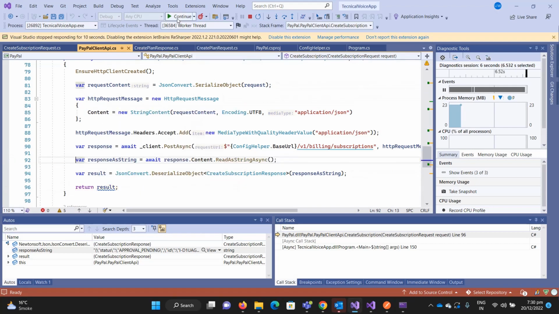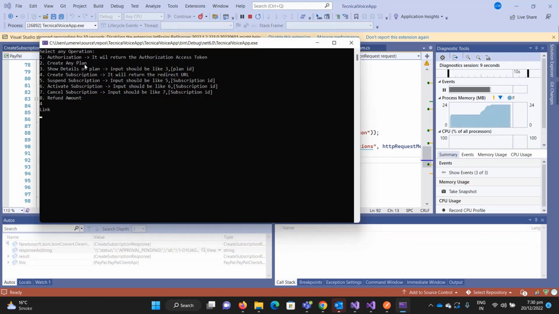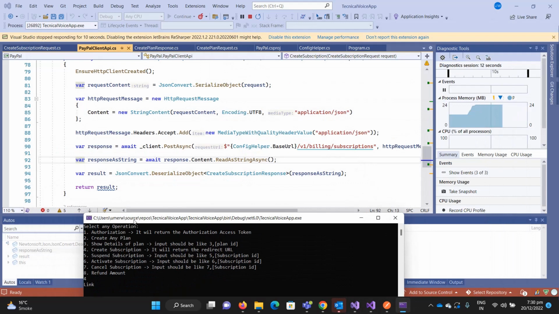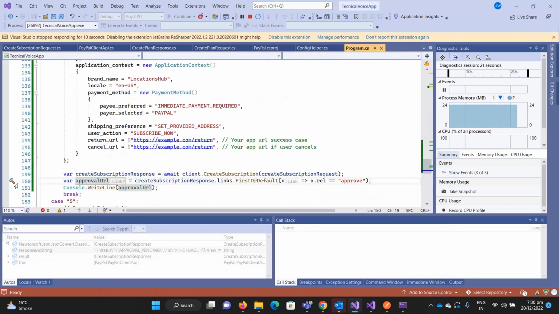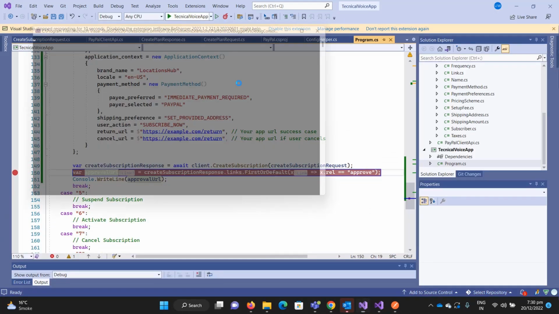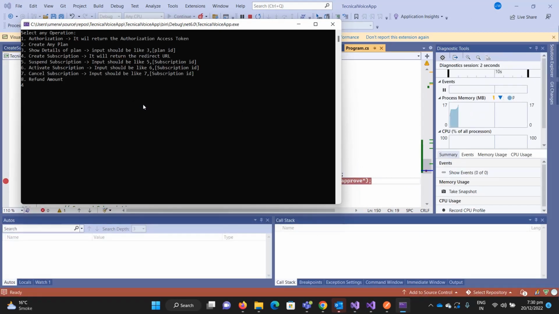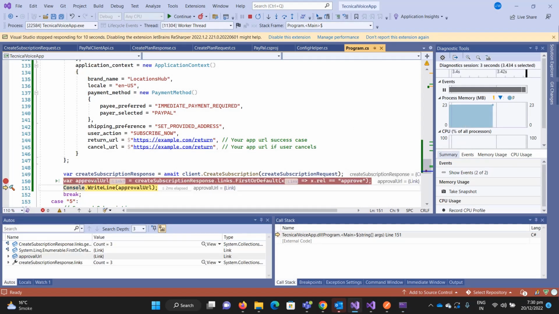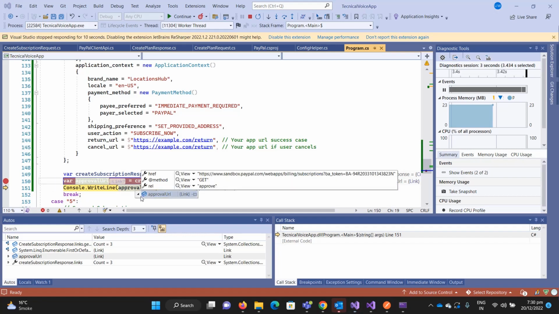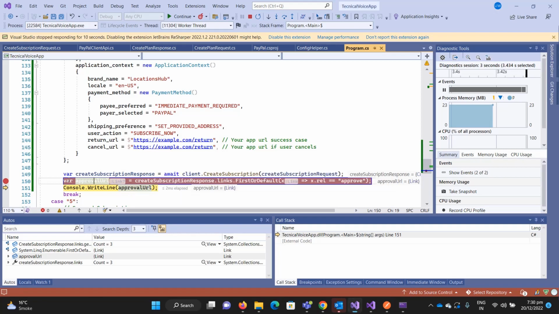It's successful, and oh, it prints the link. Why? Let me go to the program and see what it actually does, and let me do it again. Okay, the approver URL is a link, so we should say .href. Okay, it should be .href.